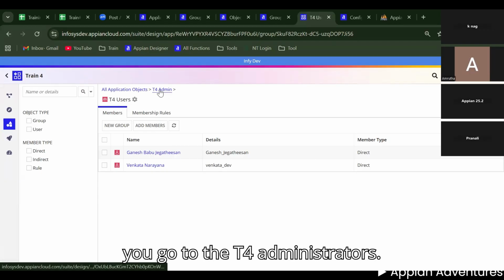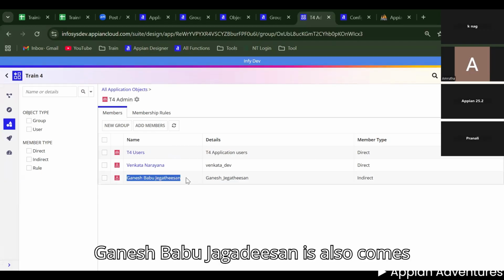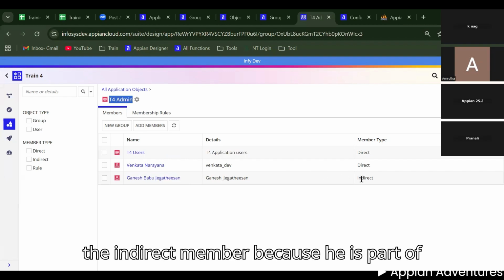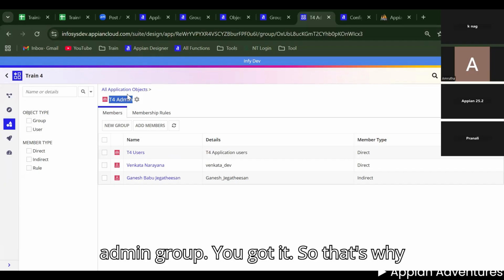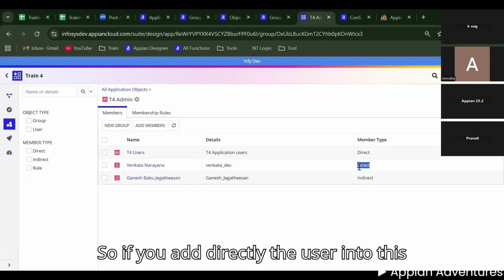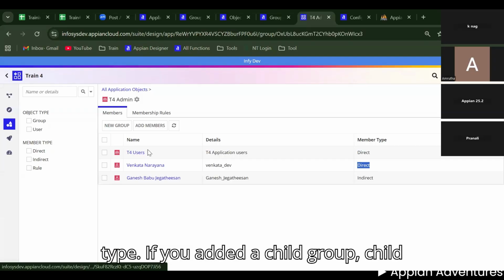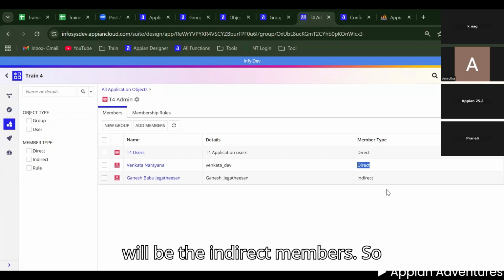Now, when you go to the T4 administrators, Ganesh Babu Jagadishan also comes under the T4 admin group, but he is the indirect member because he is part of the T4 users. T4 users is part of the admin group. You got it? That's why the user comes under as an indirect member. If you add the user directly into this T4 admin, this will be the direct member type. If you add a child group's user members into the parent group, they will be the indirect members.